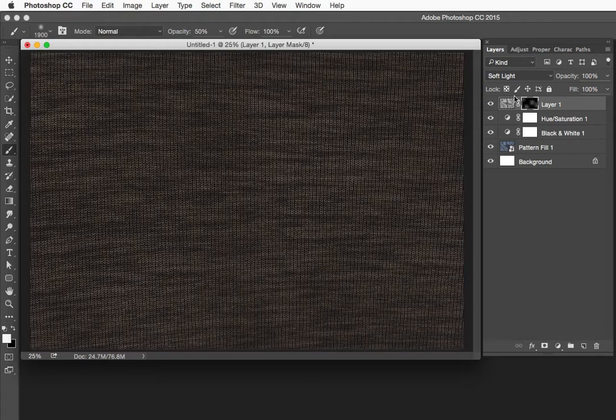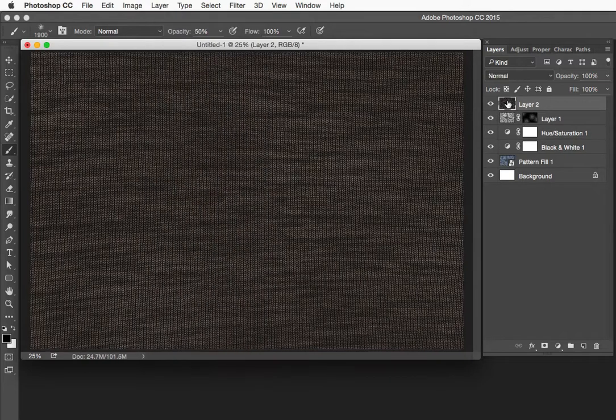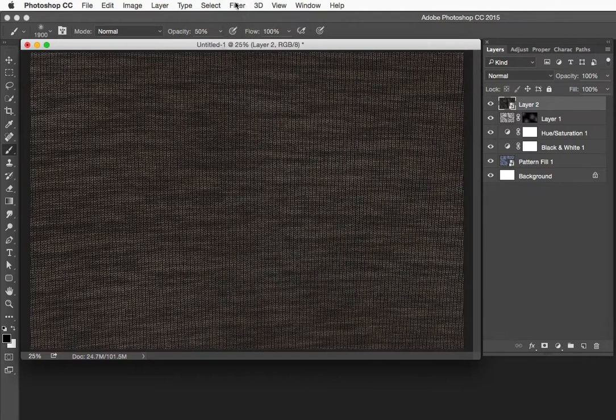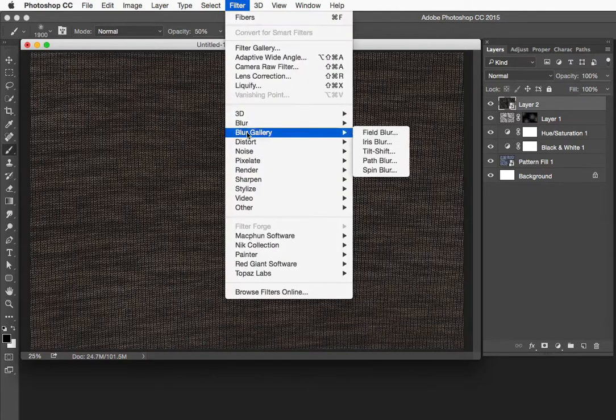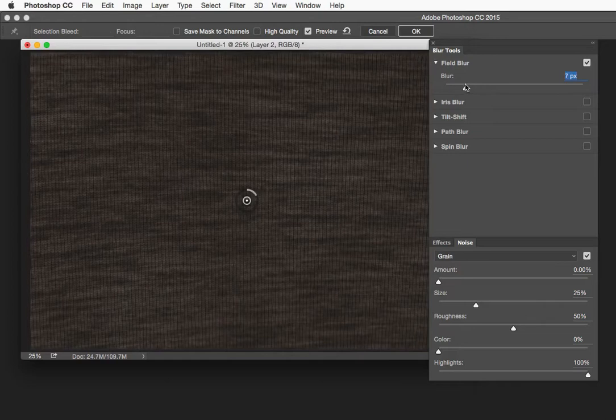Now what we're going to do is merge all these layers together. So hold Option or Alt and choose Layer, Merge Visible. So I've got a composite merged layer here at the top of the stack. And this one is going to allow us to do some blurring in these corners. So I'm going to choose to convert this to a smart object. Then I'll go Filter, Blur Gallery, Field Blur. And in here, I'm going to go ahead and set my field blur to a pretty low value. I want a subtle amount of blurring. Let's go with maybe 6 pixels.